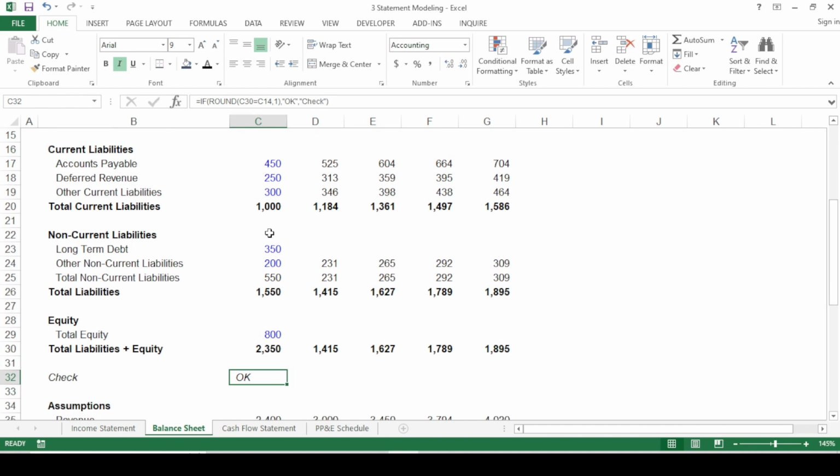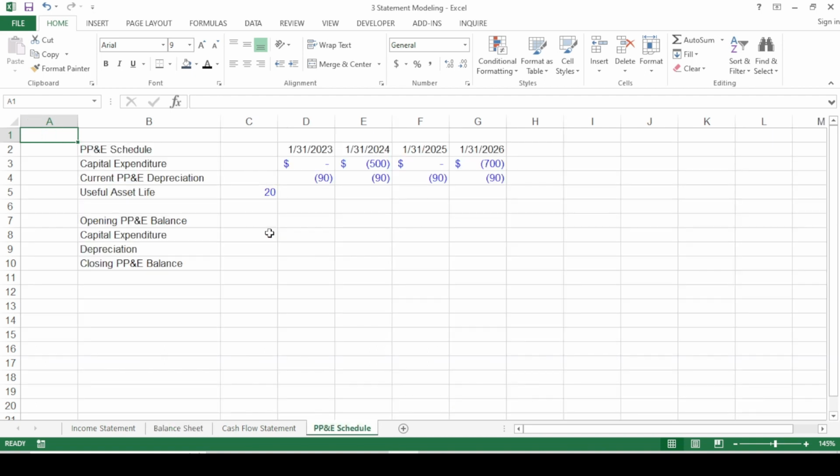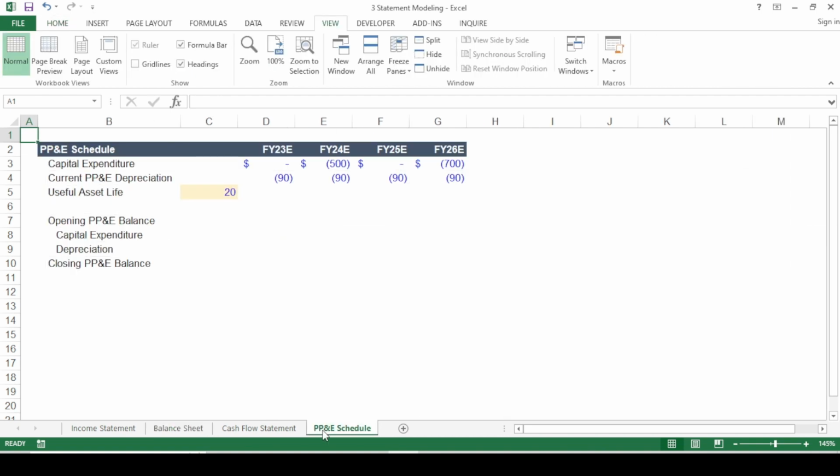So here, as you can see, it is saying okay, and then I'll just replicate the formula. So as you can see here, it's not matching, so it's saying check, but it will be okay after some time. So now we're done with the balance sheet. So now I'll just go to the plant property and equipment schedule, and we'll forecast the depreciation. So here I'll just format the sheet and come back. Alright, so we are back.